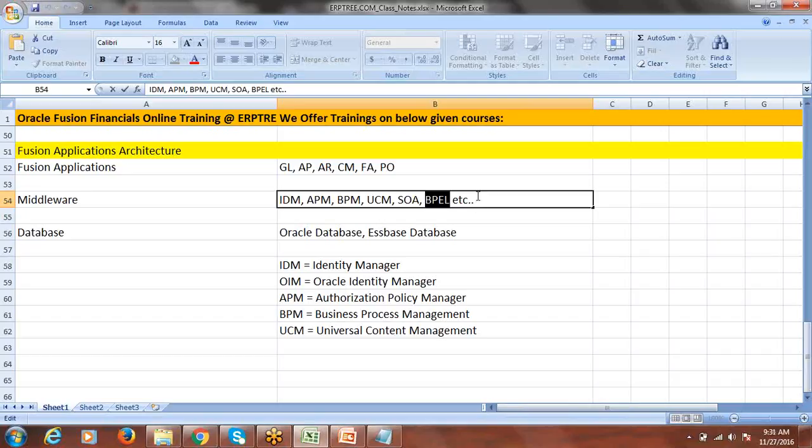Not only these, we have many other middleware components which manage application-related securities, processes, and third-party integrations. What we discussed so far is more functional. Up to here, these IDM, APM, BPM, UCM are what we work with as a functional consultant, whether finance functional, procurement functional, or any other functional. We should definitely be aware of these. We'll be working in these areas.